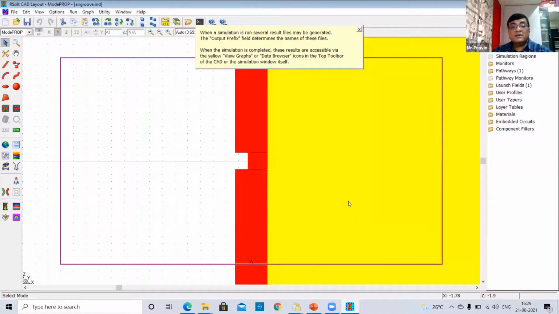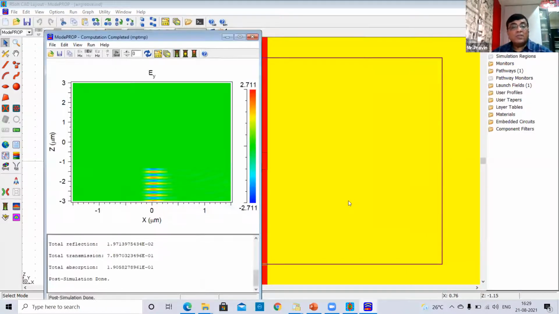So if I simulate this, as you can see, you receive the time dependent information of the field propagation, and after simulation, you will get the total reflection, transmission, and absorption data.